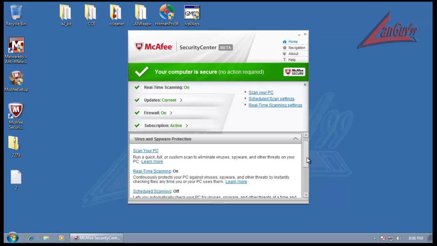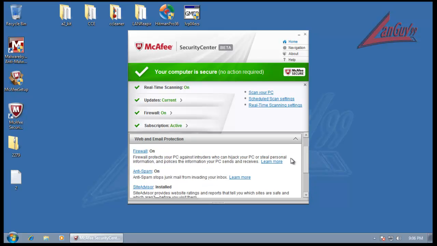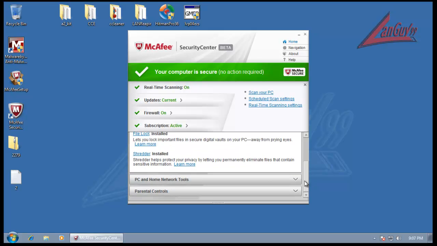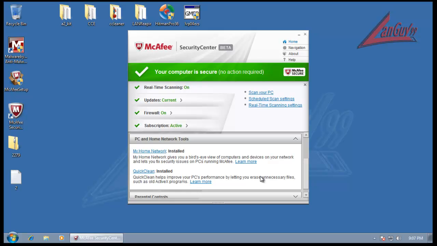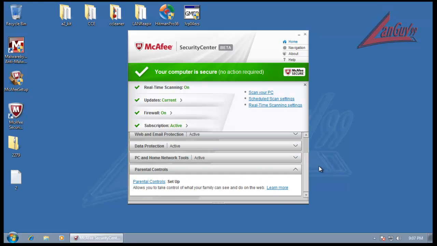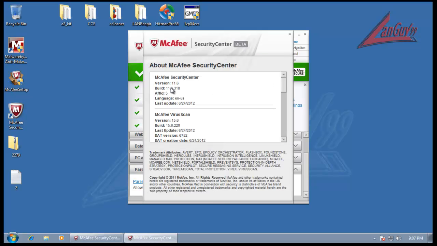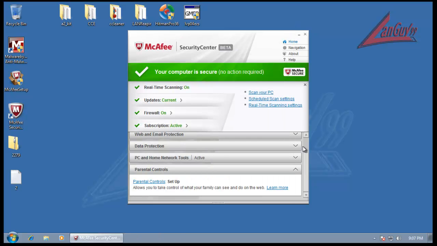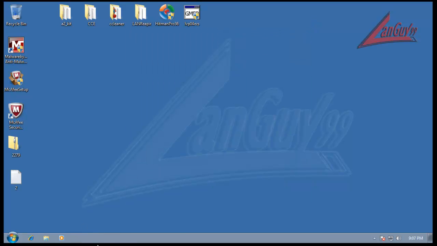So these are the different things you can do. Scheduled scanning is apparently off. Email firewall is on. Anti-spam is on. Site advisor is installed. File lock and shredder are installed. My home network and quick clean is installed, and parental controls. Show you guys that we have the latest version. There you go. So let's give it a whirl, see how it works.